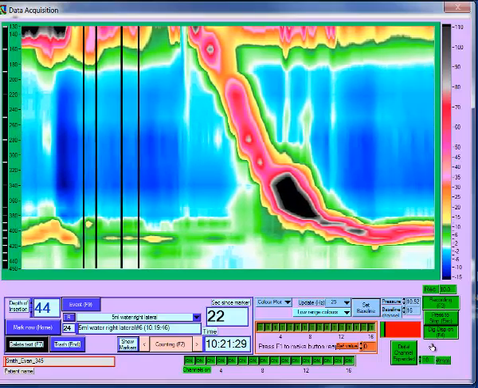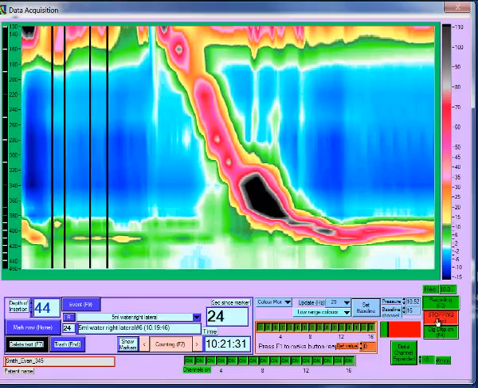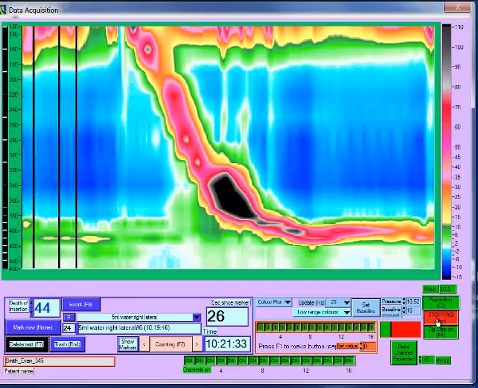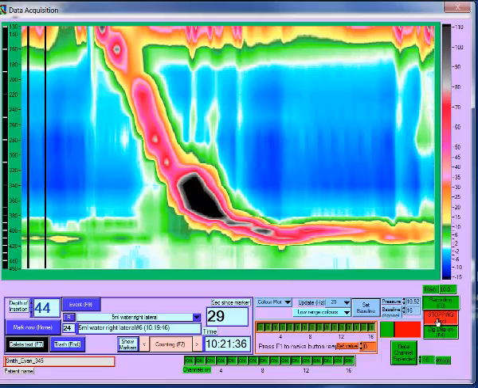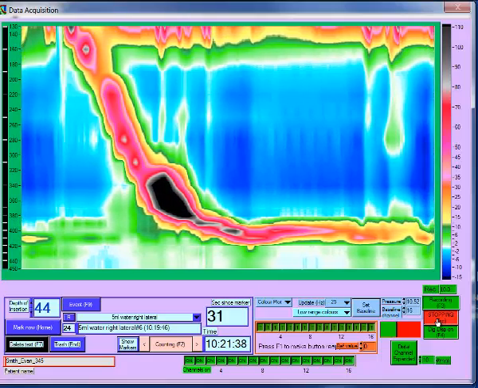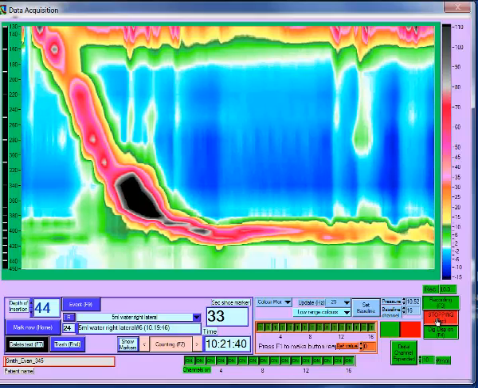To stop recording, click on Press to Stop and wait until the green bar reaches the right-hand end of its display. You will then return to the main menu.